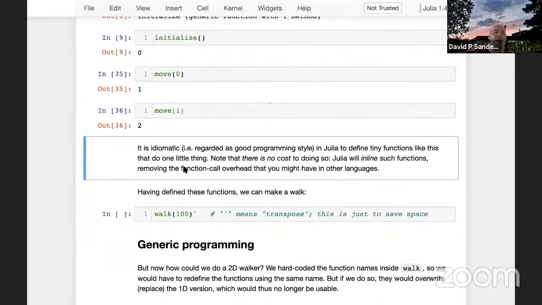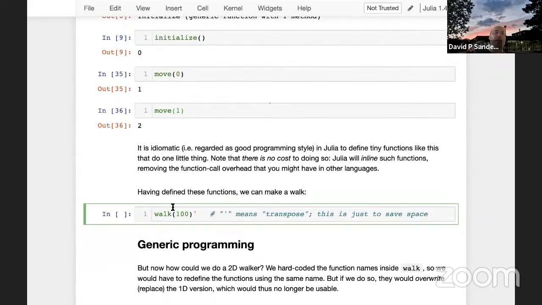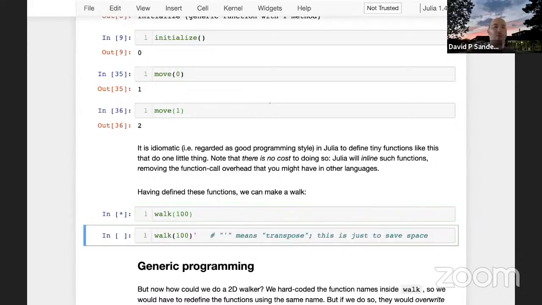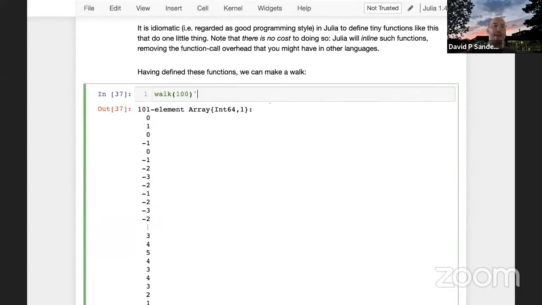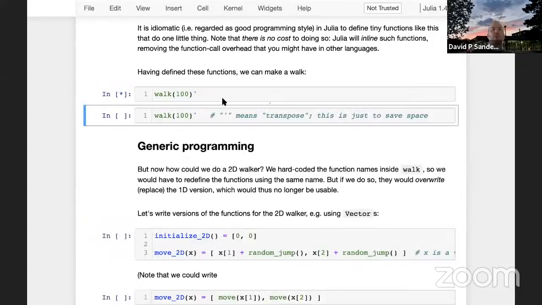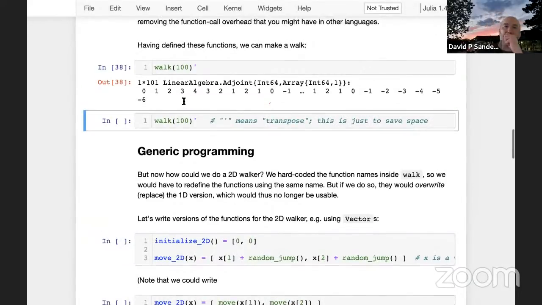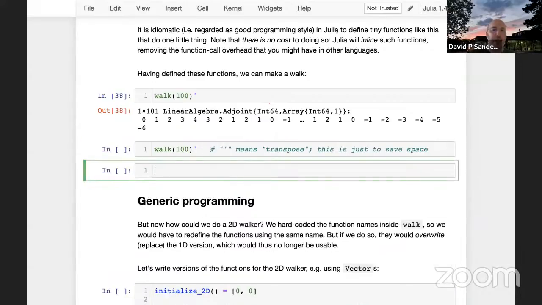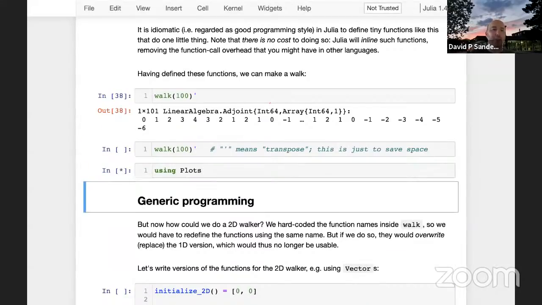Now that I've defined those functions, I can use them by calling this walk function. Walk of 100 will give me this long vector. Again, I'm going to use the prime to print it out in a more useful way. We see that yeah, it's moving around and doing whatever it's doing. So let's actually plot that.